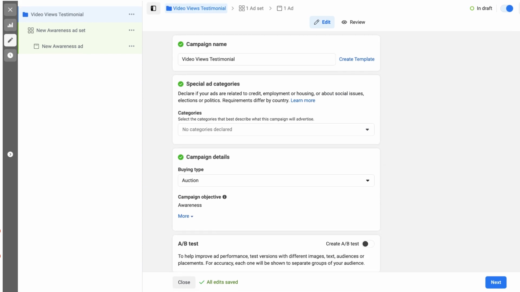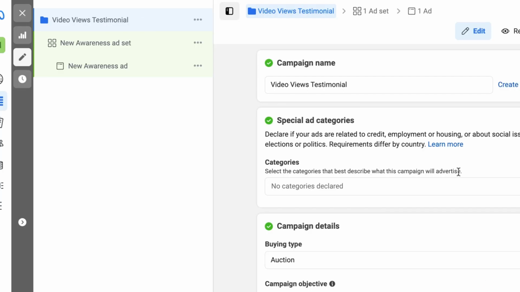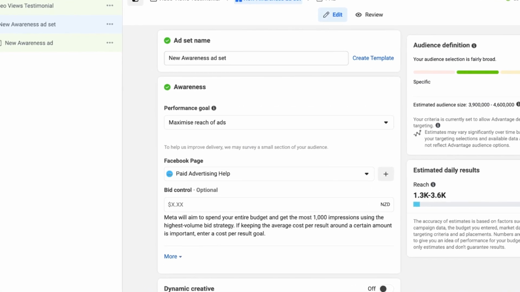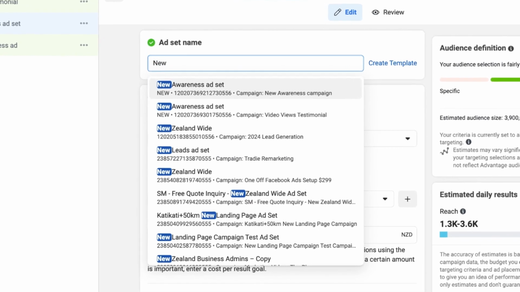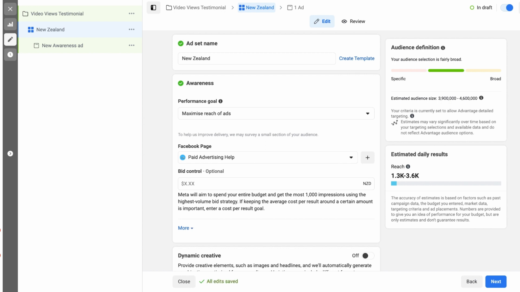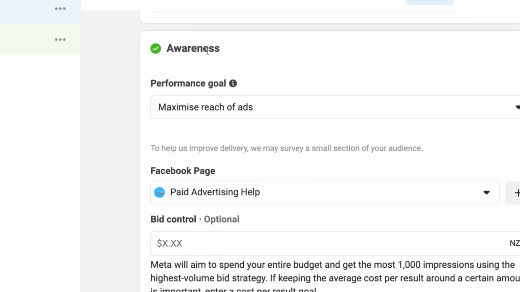And from there, we're going to navigate over into the next part of creating the awareness ad, which is the ad group. Now here it has the ad set name of new awareness ad set. Let's give that an appropriate name based on our targeting objective. I've changed the ad set name to a more appropriate targeting objective, which is New Zealand wide, where I'm wanting to target.